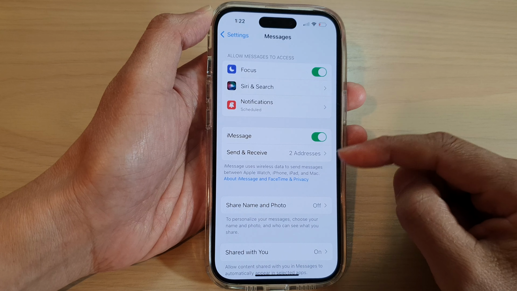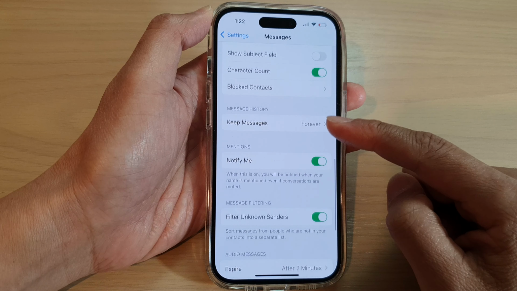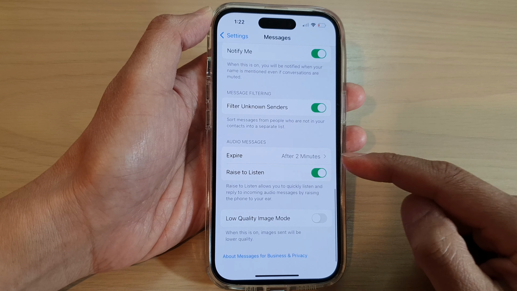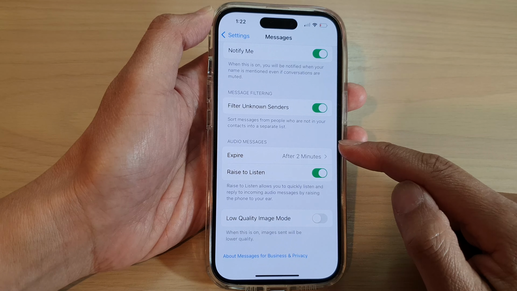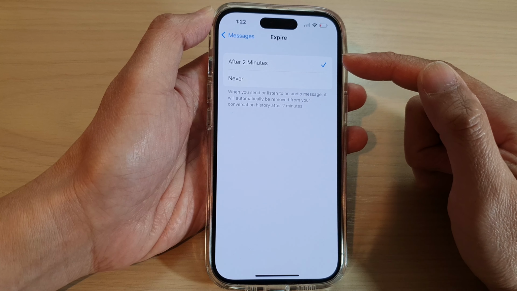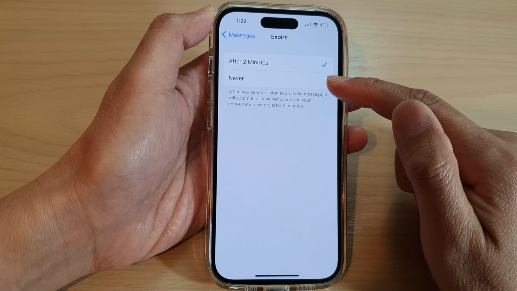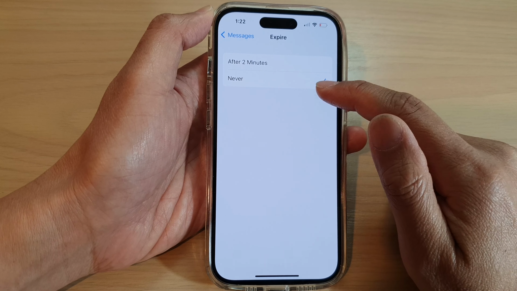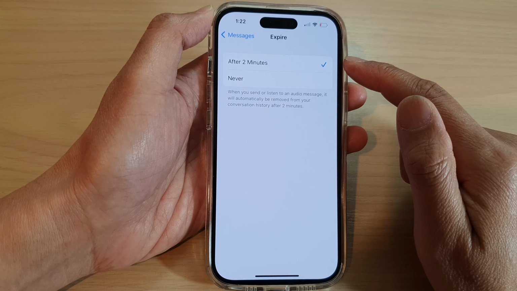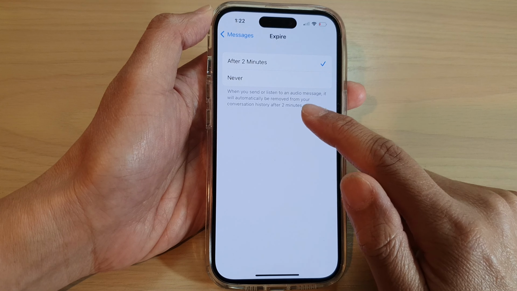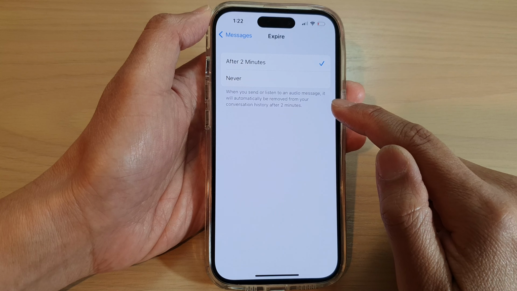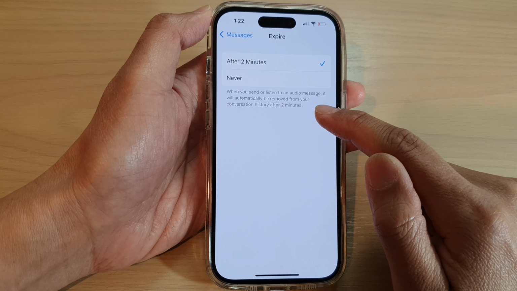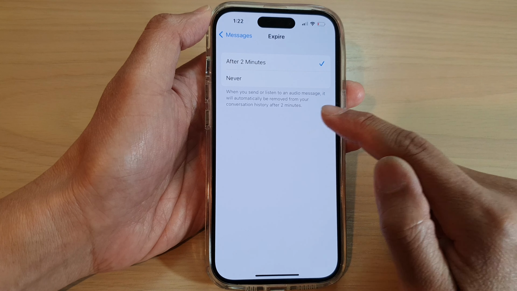Next, we go down and tap on Expire in the Audio Messages section. In here, you could choose after 2 minutes or never. If you never want your audio file to be expired or deleted, choose never. Otherwise, select after 2 minutes, so that when you send or listen to an audio message, it will automatically be removed from your conversation history after 2 minutes.